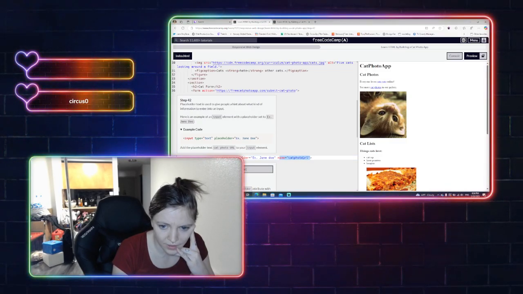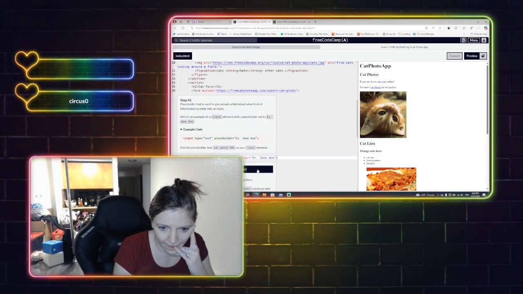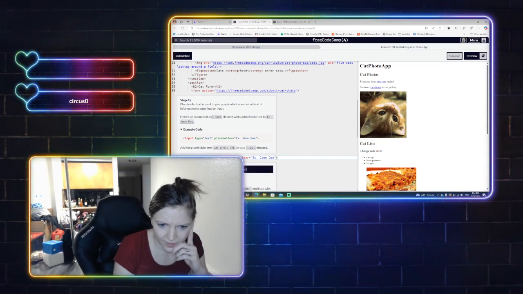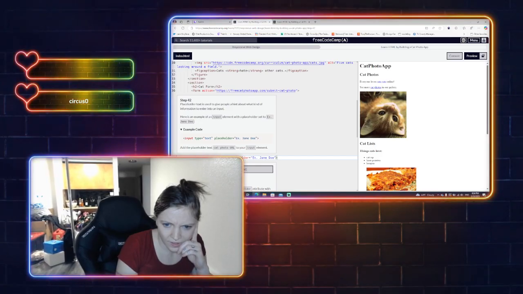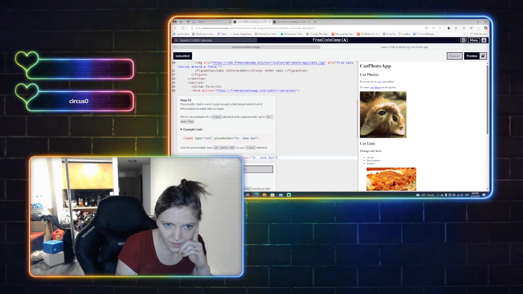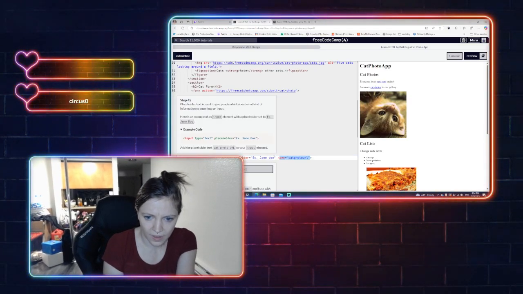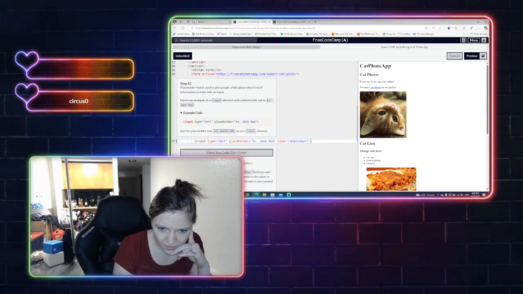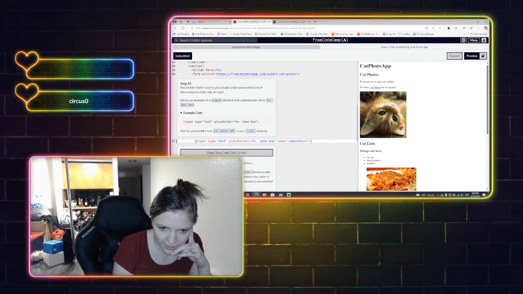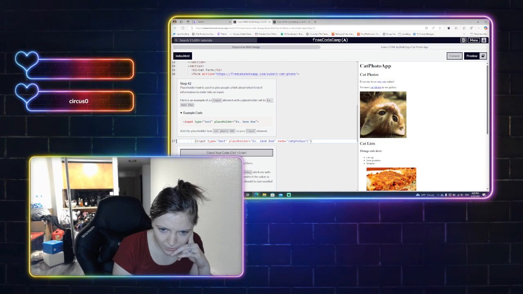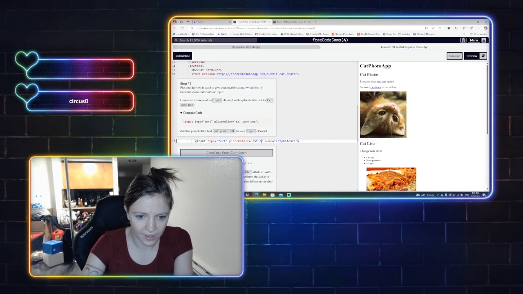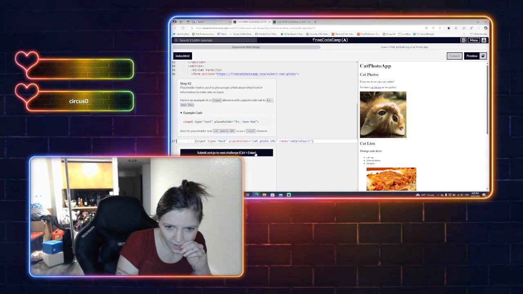Oh, so they don't want this here. Your input element should have a placeholder attribute with the value being cat photo URL. Oh, not that. There we go.